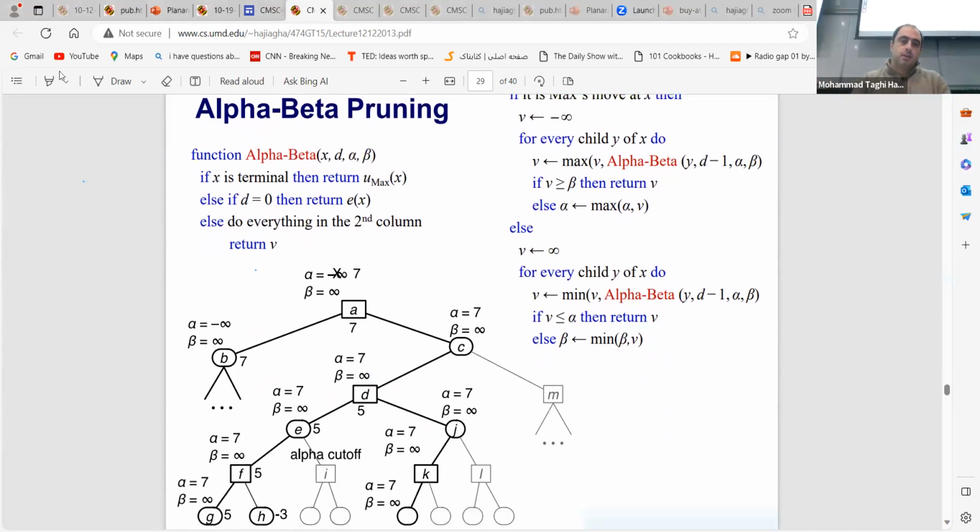Good. So then you will come here to 5. So here, this is 5, and this is a max node. We cannot do any cutoff here. So we will go here. This is the same: alpha 7 and beta is infinity. We will go here again. We are doing DFS until we find a value.